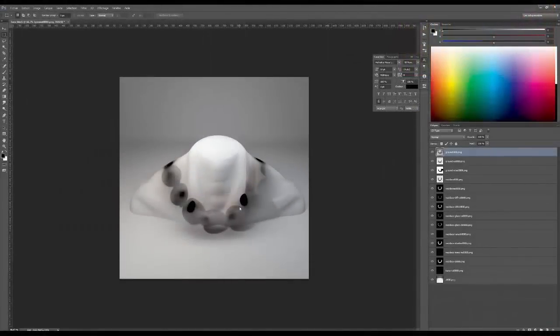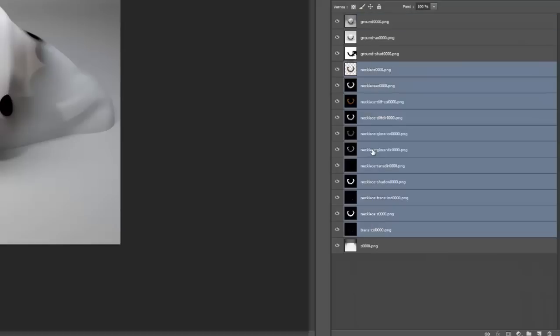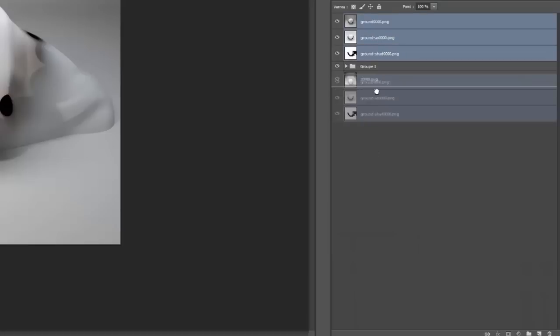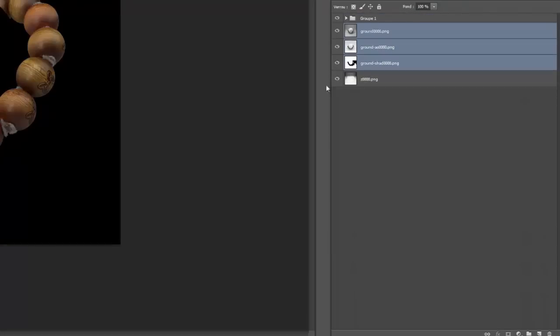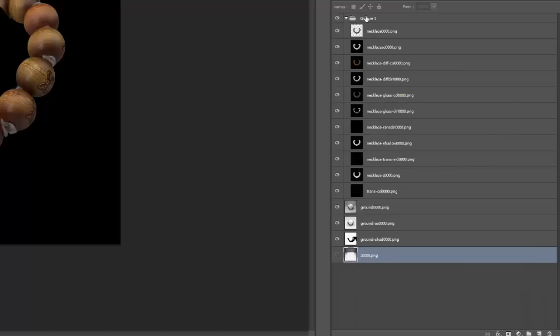So we know how all our passes load into Photoshop. Let's organize it a little bit. I will separate the necklace passes and put them into a group, and the ground passes above like this, and I will keep the Z passes for later work. In group 1, I will name it. I don't usually name them when working on a small post-production, because it will be straightforward.